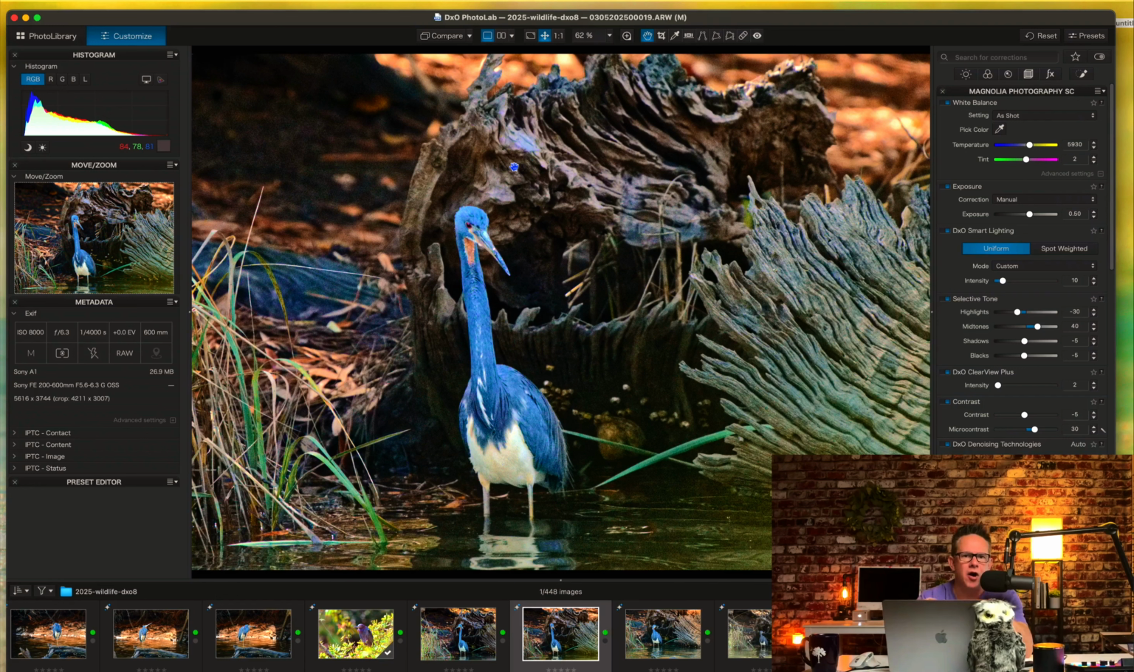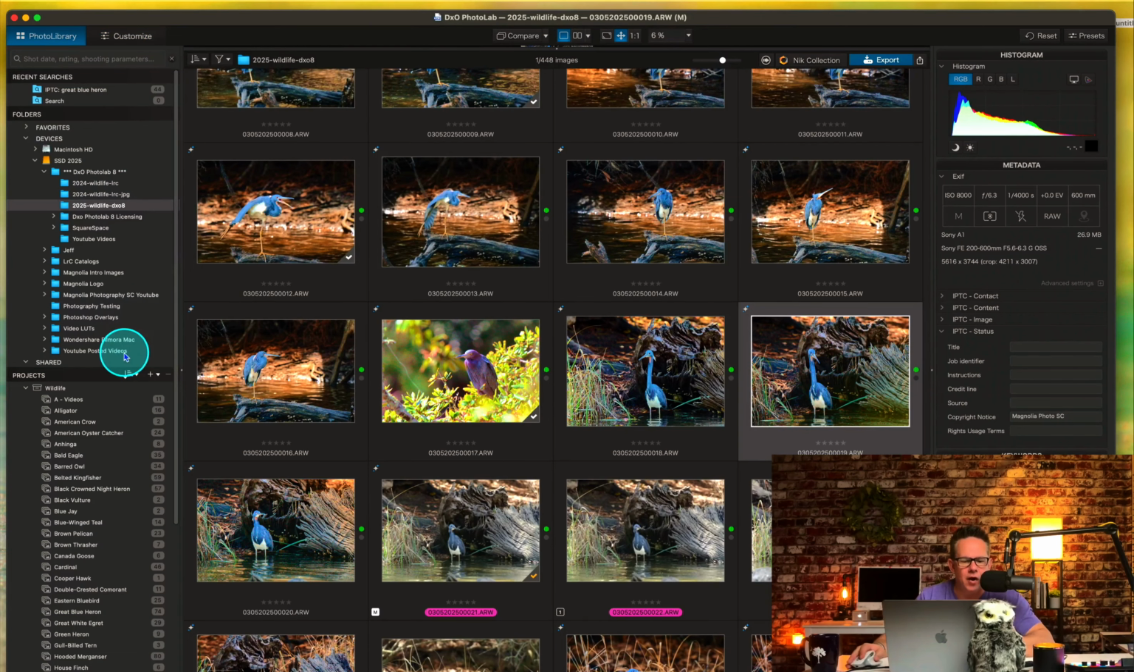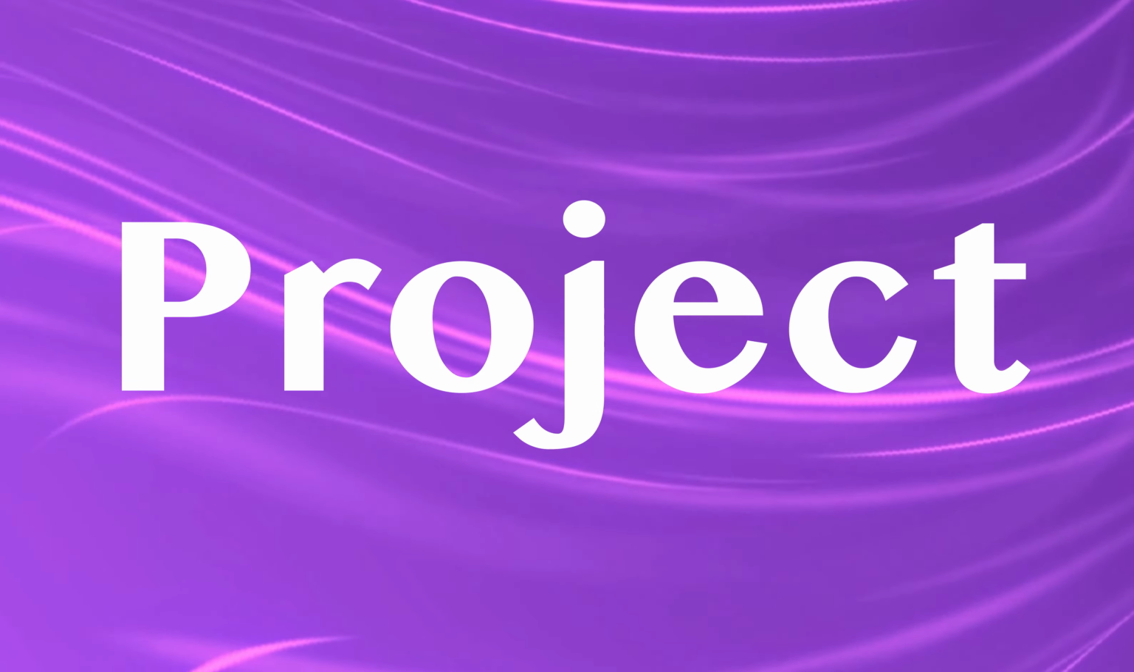But collections aren't as rigid as the catalog. So it allowed you to quickly and easily view and manipulate your photos inside of these collections. Well, for those of you who really like that feature inside of Lightroom Classic, don't fear, because this is also something that we can do inside of DxO, except it's not called a collection, it's called a project.